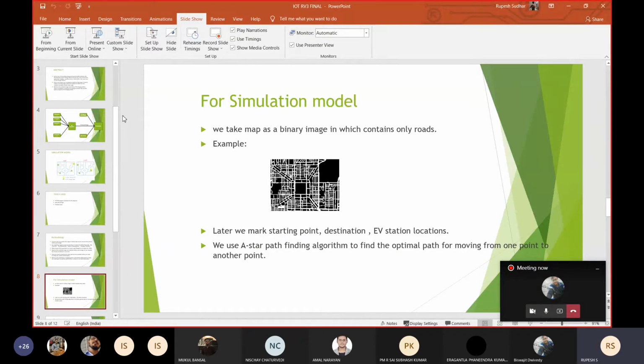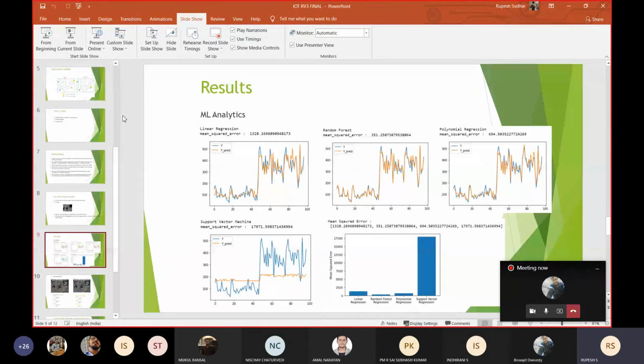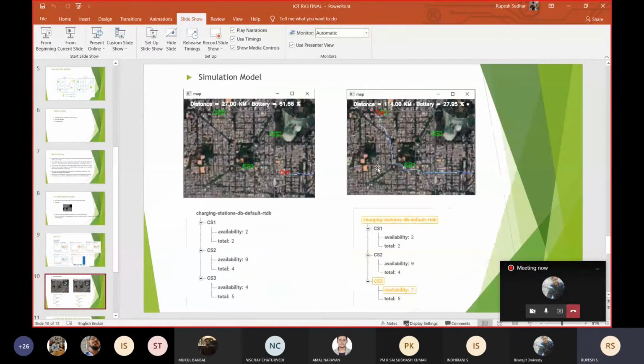Now, Fanindra will share the Jupyter notebook. These are the results we got from the regression models, and we found that random forest regression has the least mean squared error, and we are using that to predict the range.